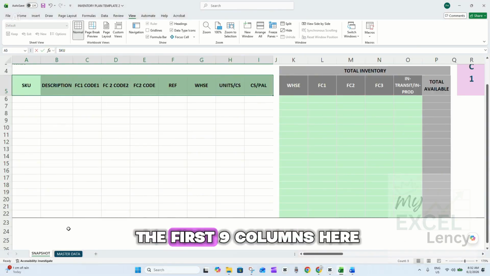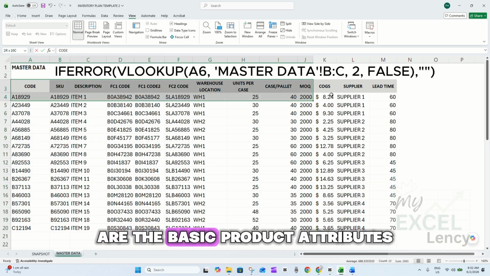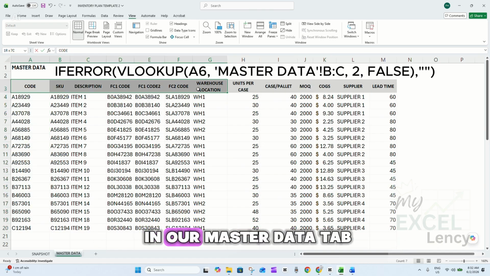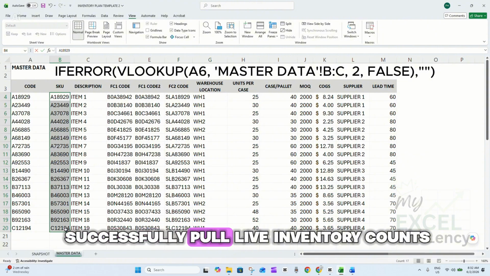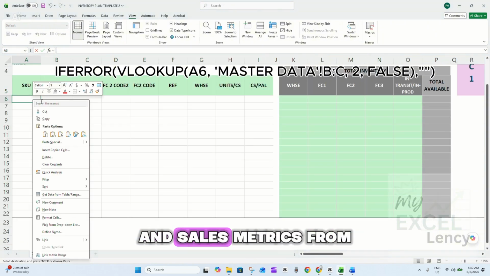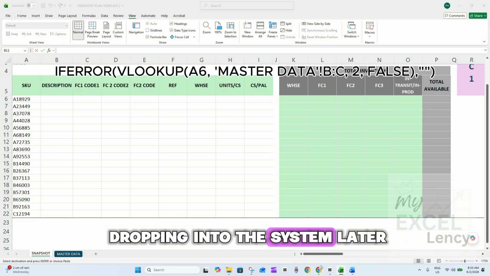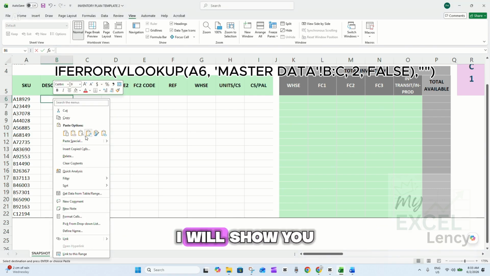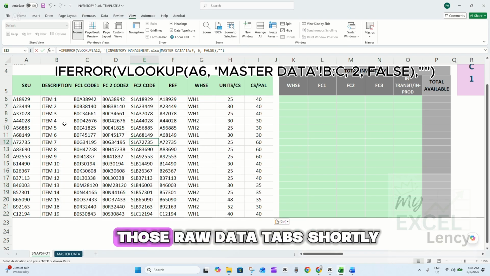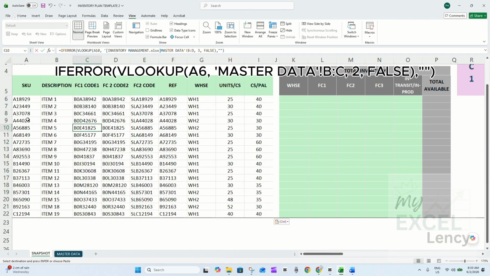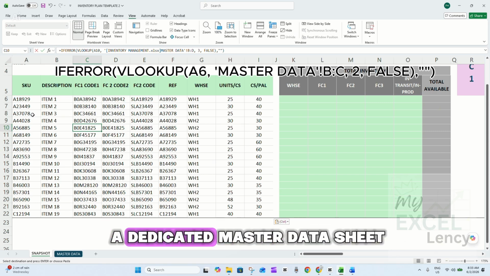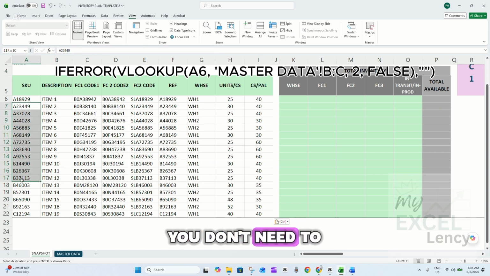You will notice that the first 10 columns here are the basic product attributes, which we set up in our master data tab. We need these core identifiers on this page so our snapshot can successfully pull live inventory counts and sales metrics from the raw data reports you will be dropping into the system later. And don't worry, I will show you exactly how to build those raw data tabs shortly. Here is the true power of having a dedicated master data sheet. You don't need to manually type this information ever again.